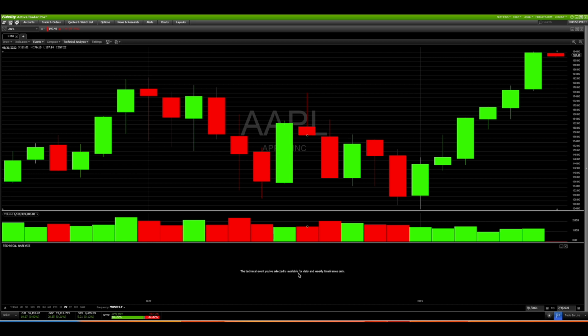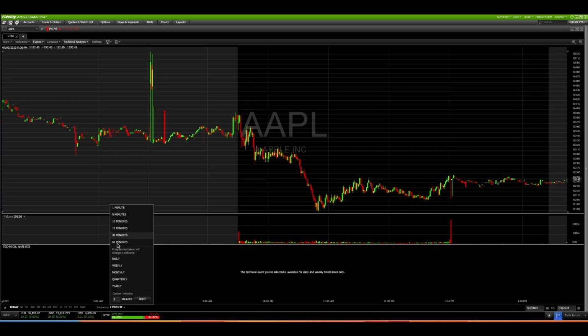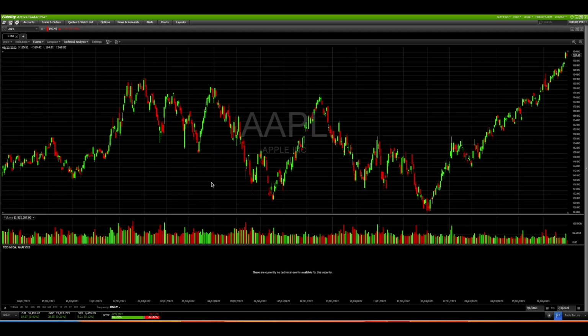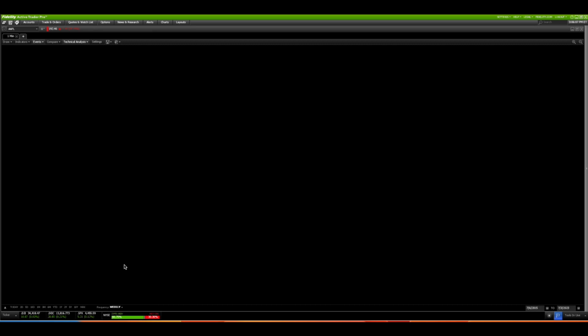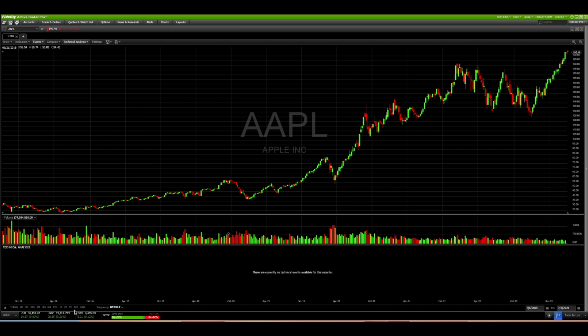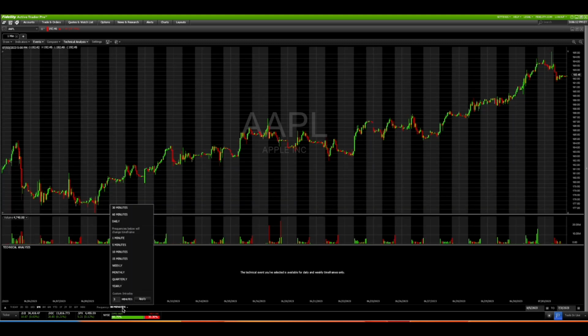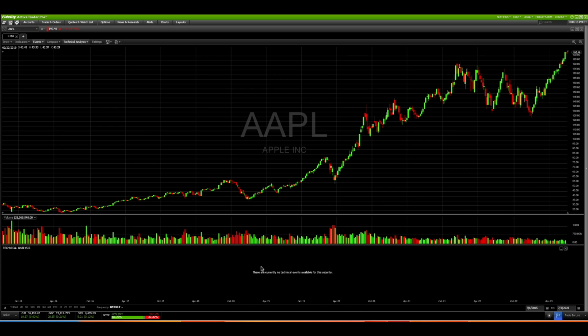So it says that it's only available for daily and weekly time frames. Some of these settings will only be available if we do certain settings. So we're going to switch to daily, and let's switch to weekly, and still nothing pops up. This might not be something that is working unless you are in market hours, because it doesn't show any technical events.